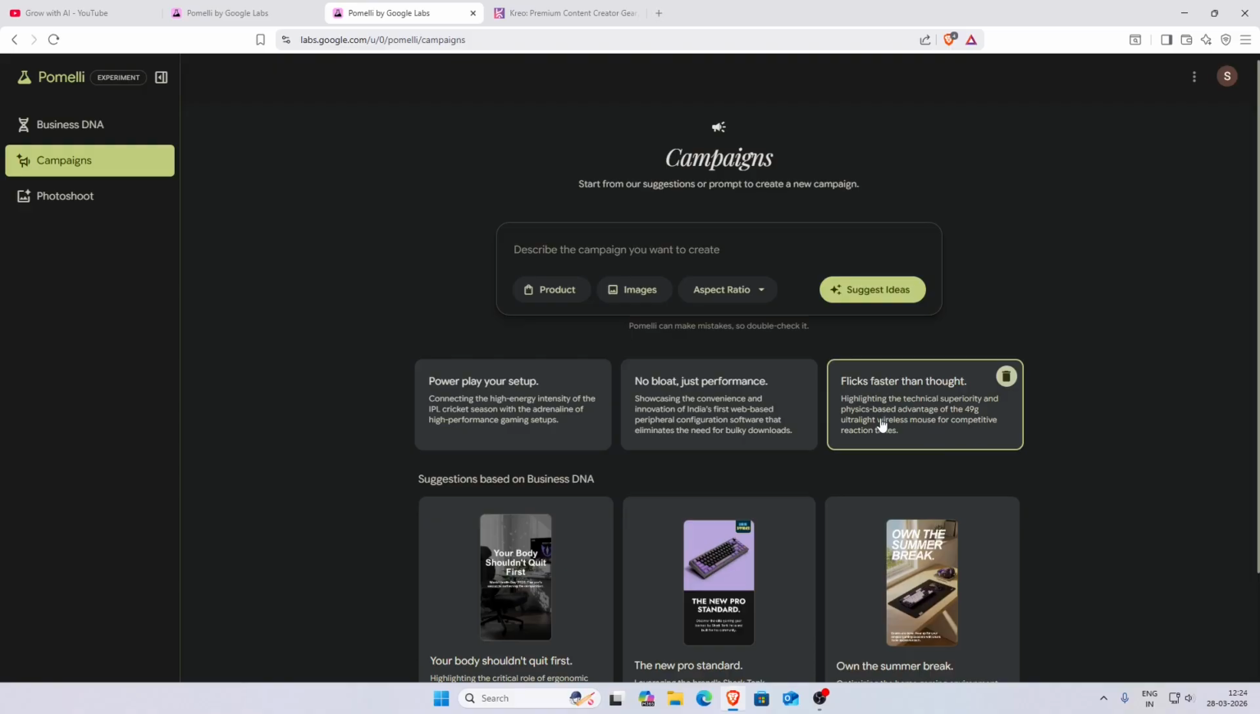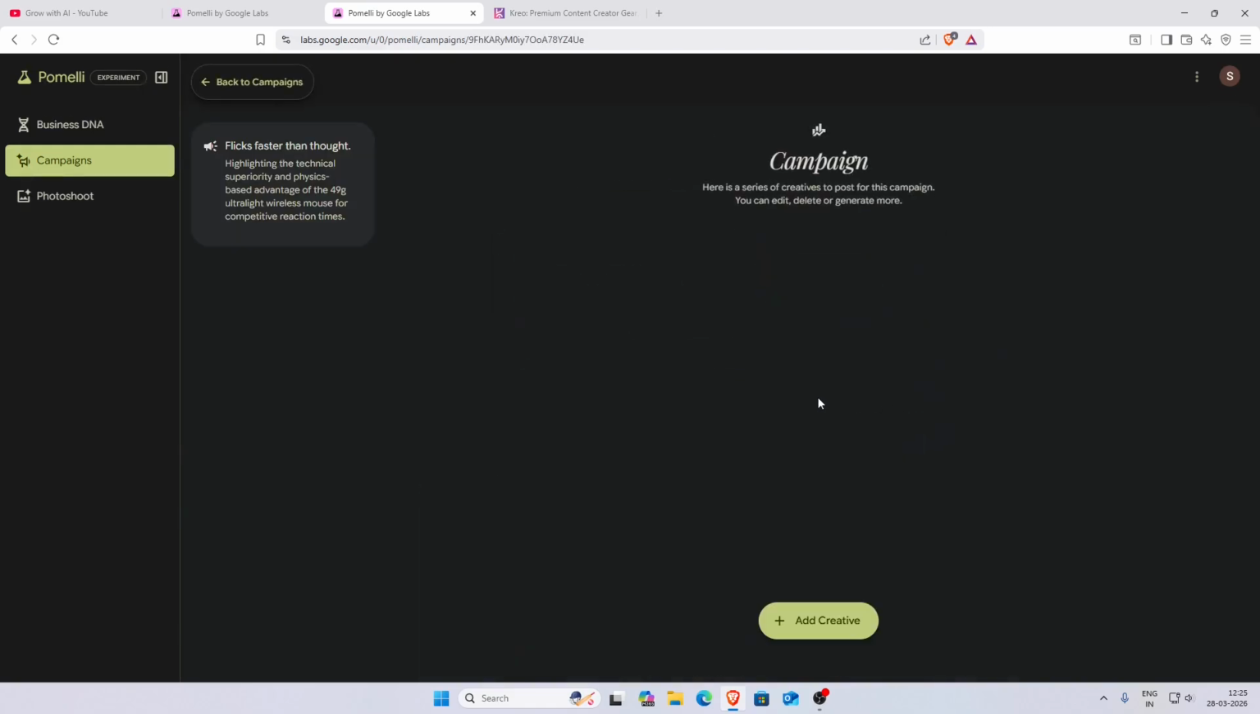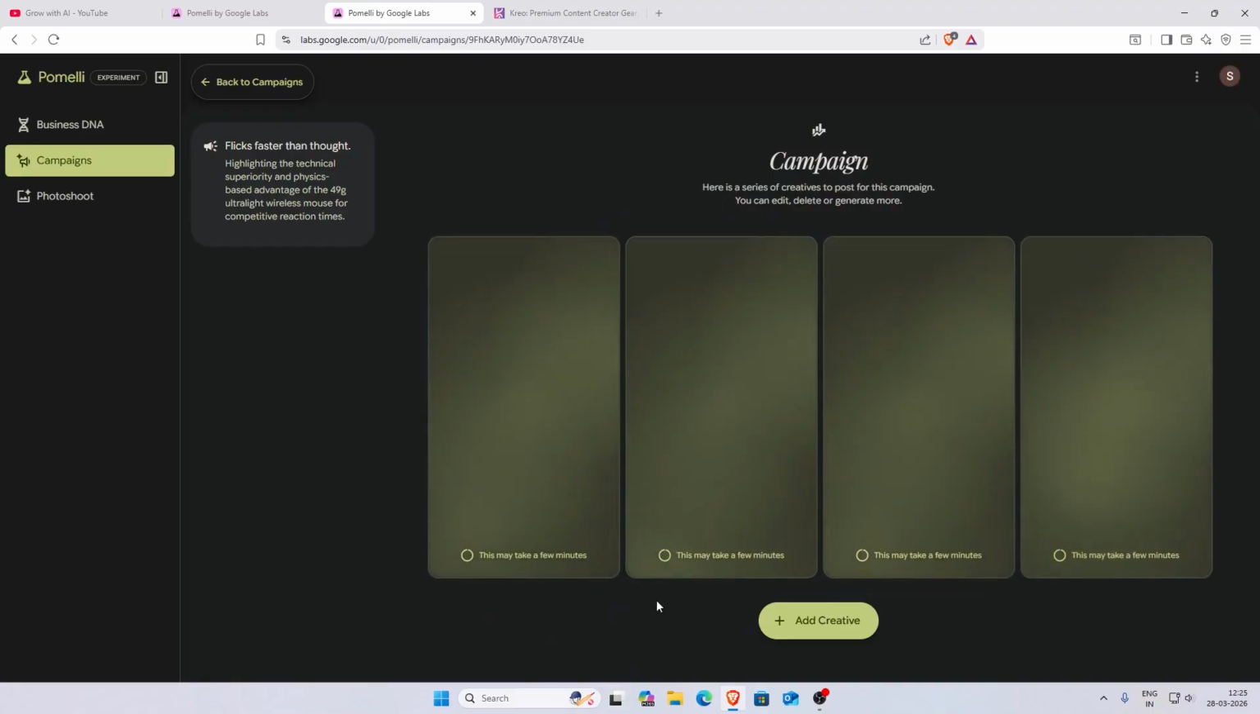Let's go for this one. Will go faster than thought. So it advertises a 49-gram ultra light wireless mouse for competitive reaction times. Let's click on this one. Now let's see what marketing campaigns it creates.